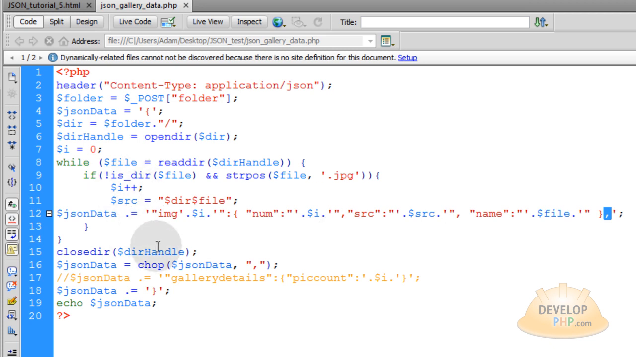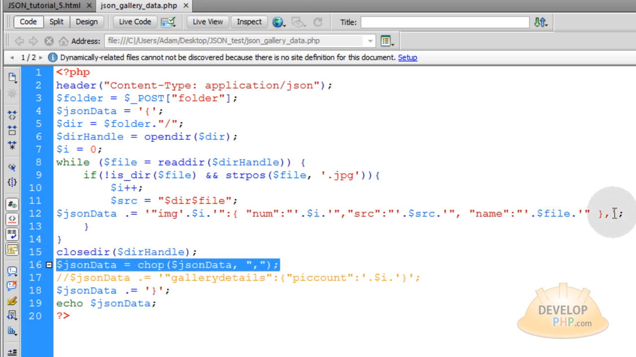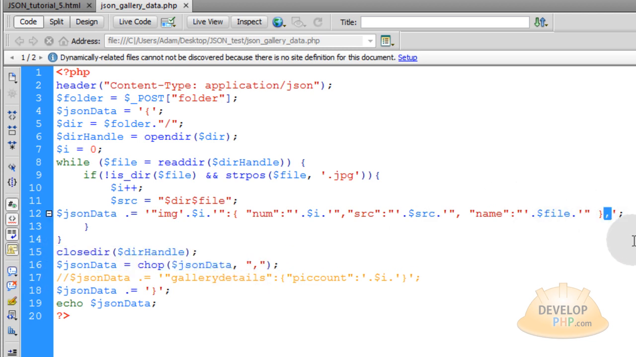And then after the loop, you want to make sure that you close your directory handle, and then you chop the last comma. Because remember, there can be no trailing comma on the last deeply nested object. Only on the objects before the last one do you have a comma. So you just use the chop function, and that will remove the last comma off of that string. And then as a final measure, you compound into that JSON data variable the closing curly brace.